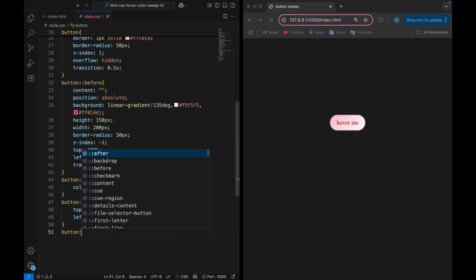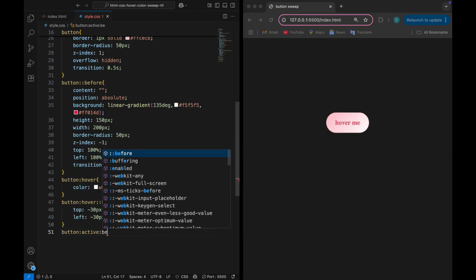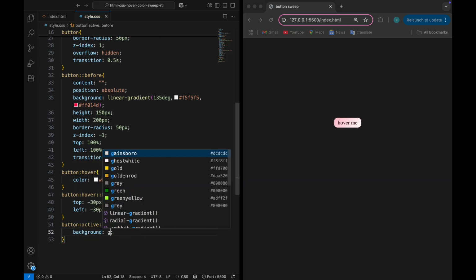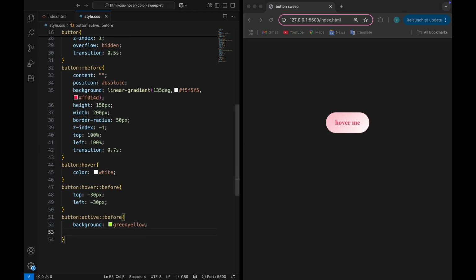Finally, when the button is clicked, I change the background of the sweep to green-yellow instantly, with no transition. This gives a nice click feedback effect.